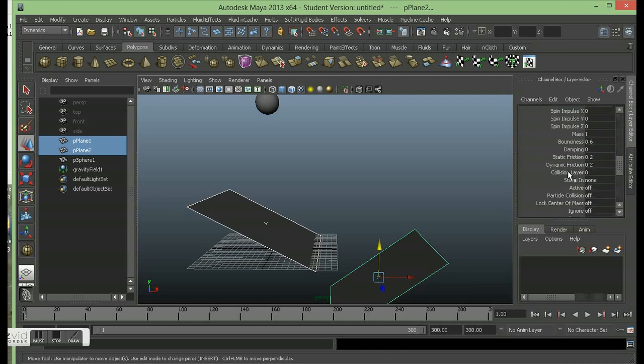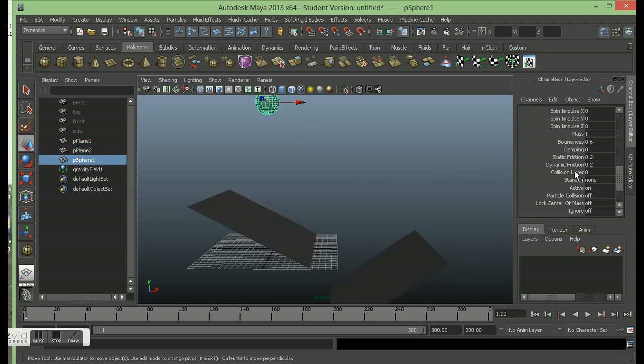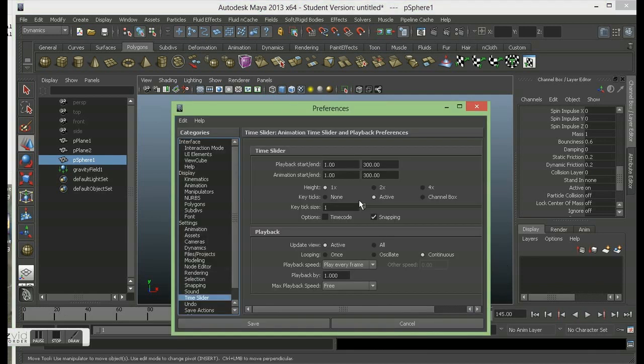I'm just going to go and check at the collision layer. Now that's on 0 at the moment. Let's just check on this one. Yep, that's on 0 as well. So if I play that through, there you go.